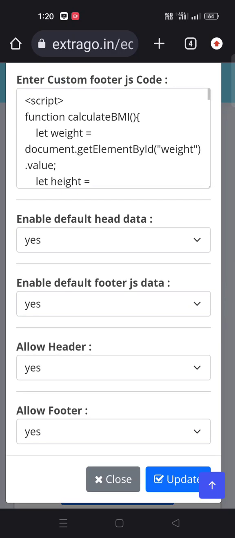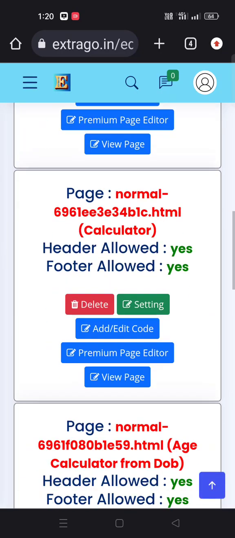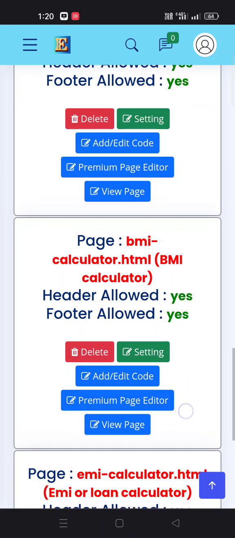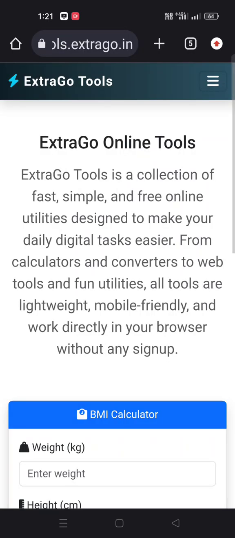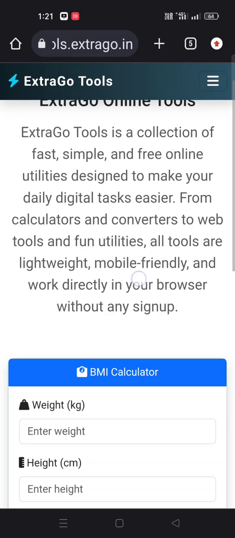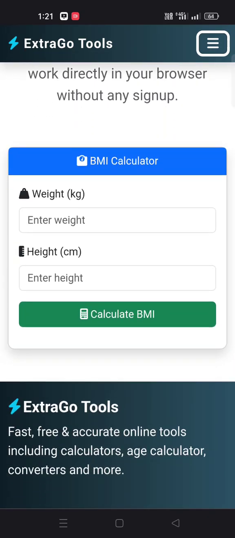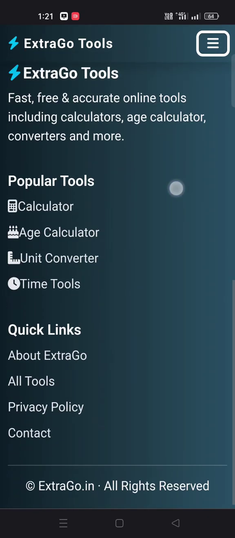Now everything should work properly. I will check the page. BMI calculator, yes, this one is the page. I clicked on this. Everything is working fine. The Extrago tools menu is working fine. This is the BMI calculator working very well.